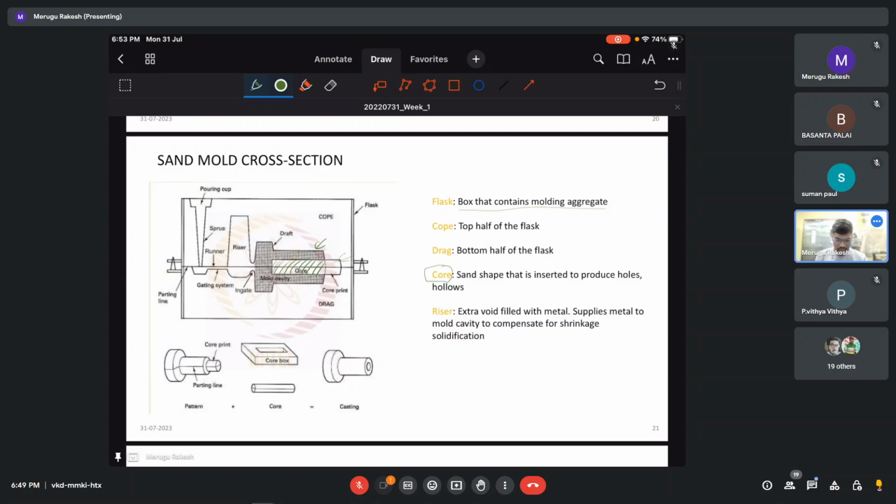Then I think the rest of the new things we have already discussed. Let me revise once. We have a pouring basin, a sprue, a runner, as well as the gating system here. Then we have a riser, then mold cavity, ingate, and then draft. They provided some draft here, then cope, drag, and then core print. This core print is to support the core while placing it inside. That is called a core print.